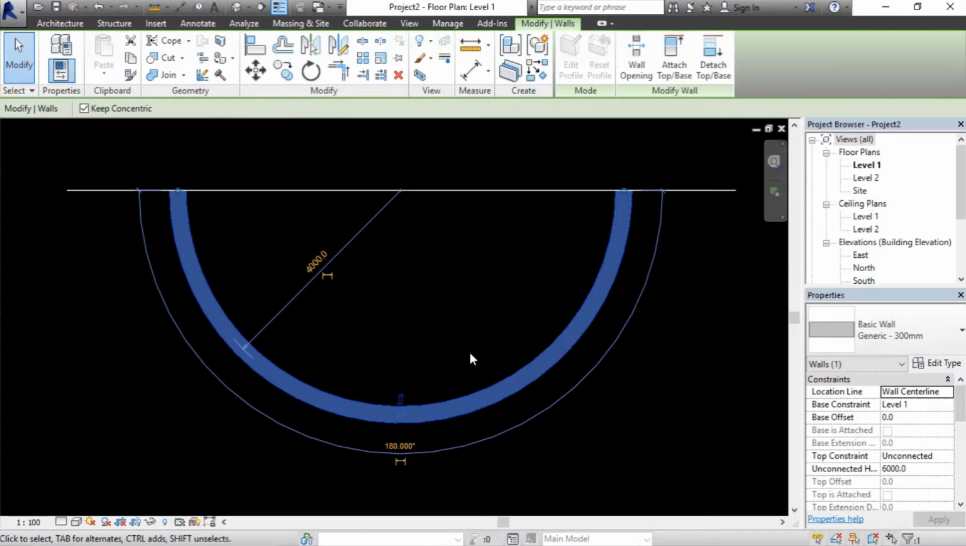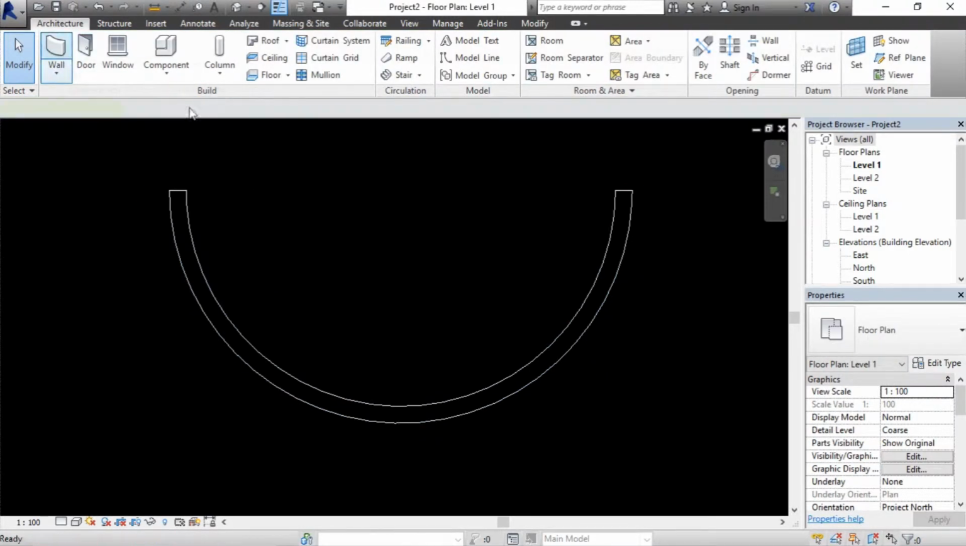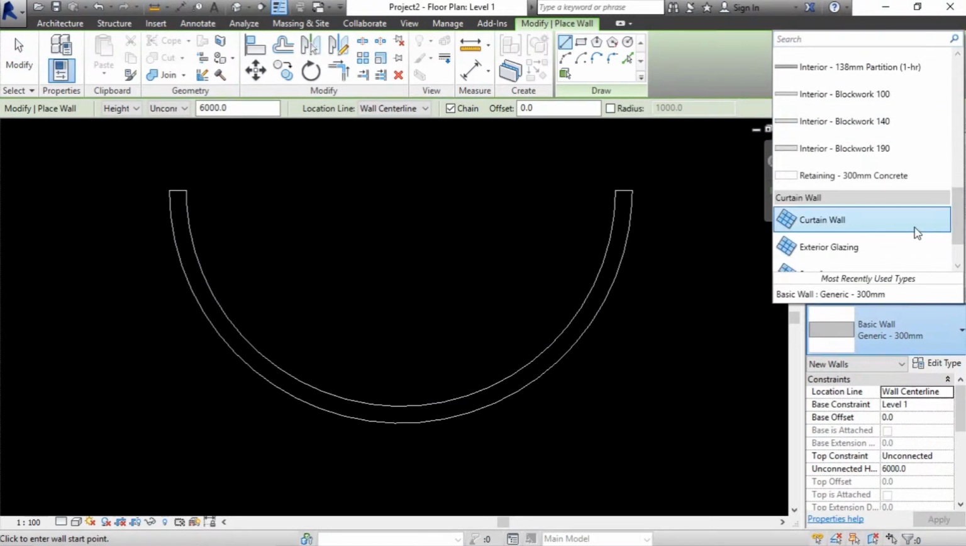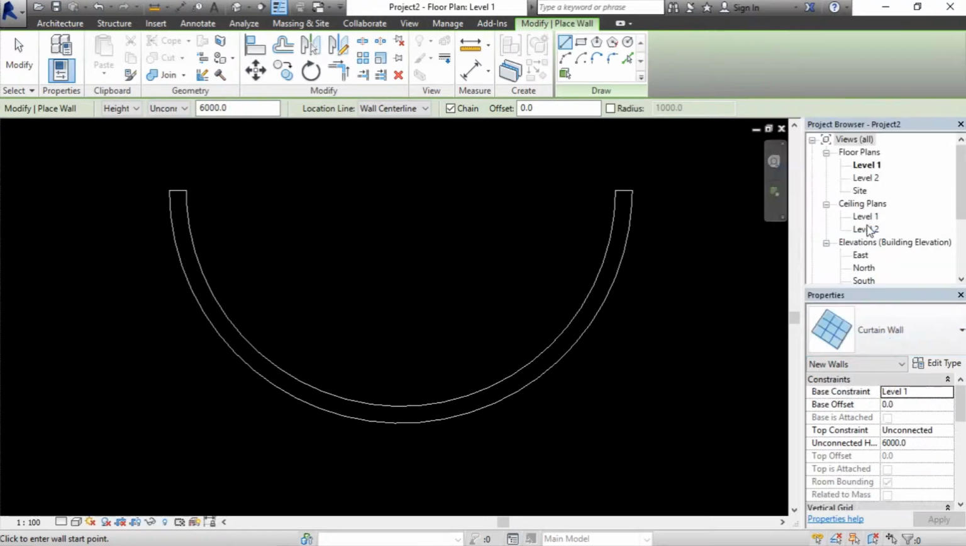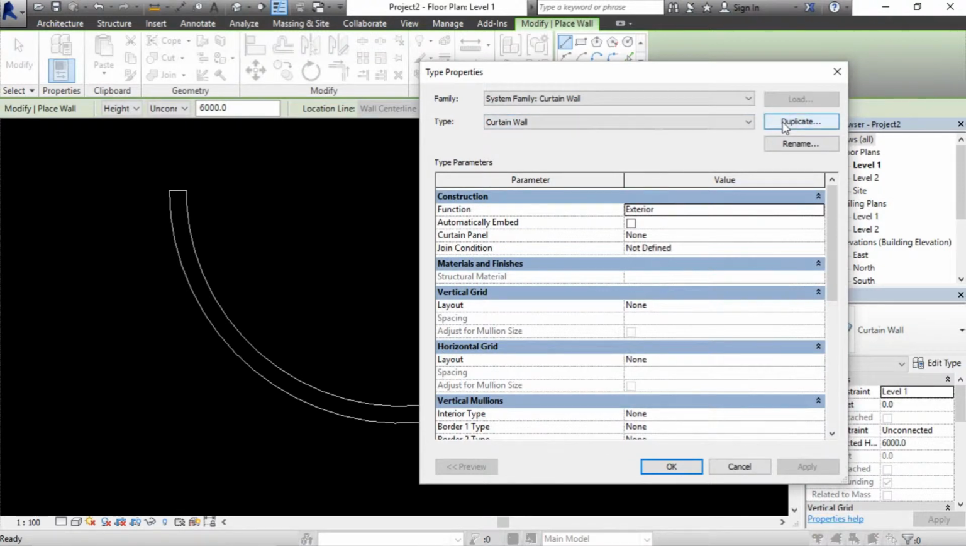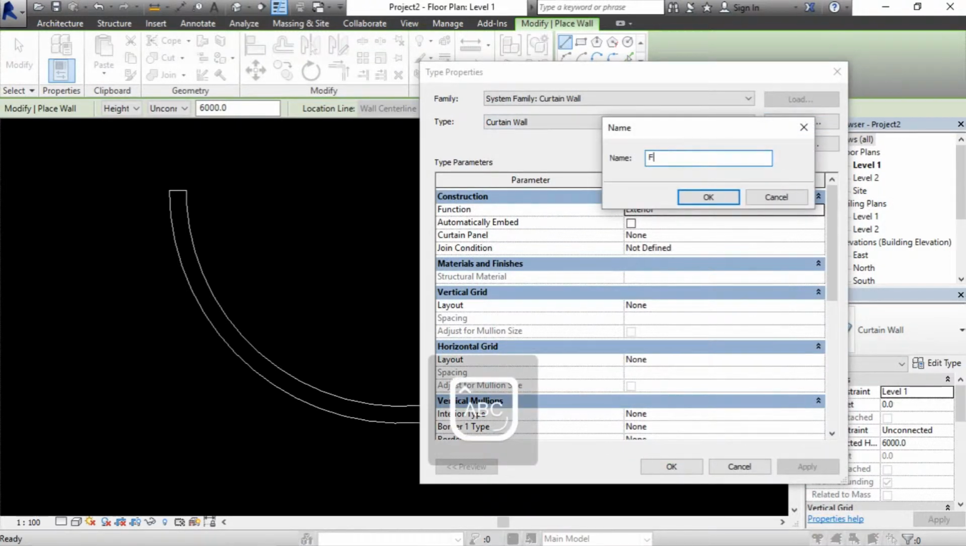Now we need to create a new type for the curtain wall. Click on the Wall tool and in the Type selector, scroll down and select the curtain wall. Click on Edit Type and in the Type Properties, click Duplicate. Type a new name. I will call this Faceted Curtain Wall.